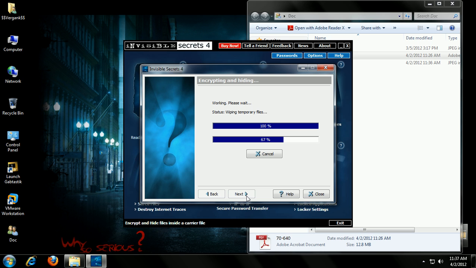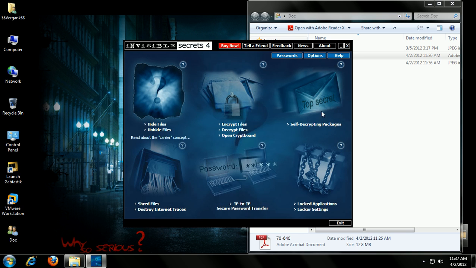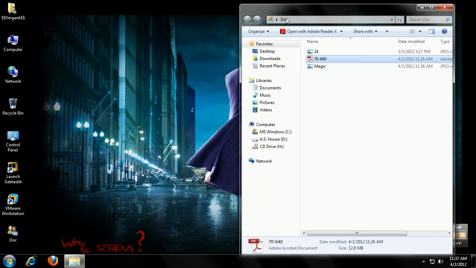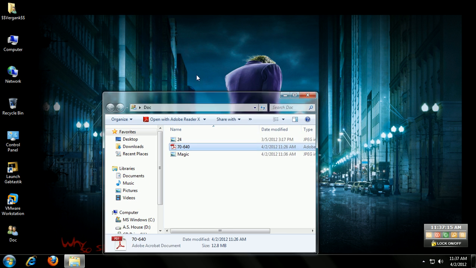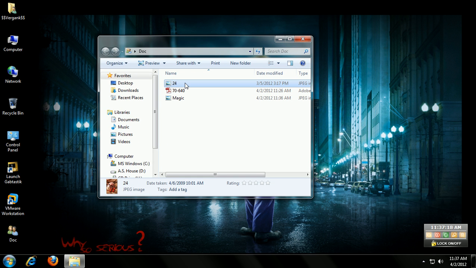It will take only a few minutes. Basically, it depends on your file size. Click on next. Finish. Close this tool. In your folder, now you will find two files. One is your default image file, and another one is the new hidden file which you created.